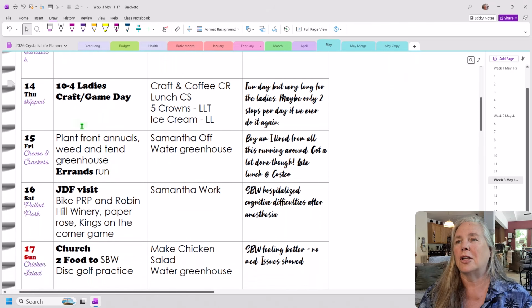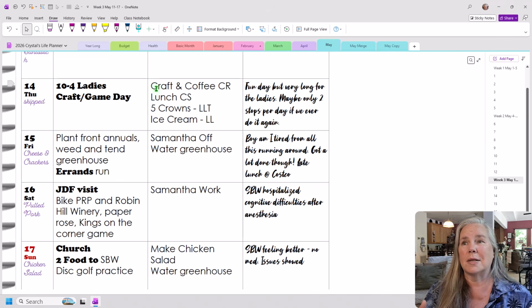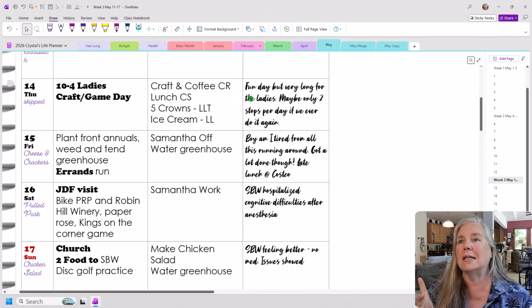Moving on down, I had the ladies over on Thursday, and we made some paper roses that were really pretty. That was our craft. And we made a book vase that was really pretty. I'll show you in just a second. And again, this was kind of the schedule for the day, and then a little bit of journaling about it.